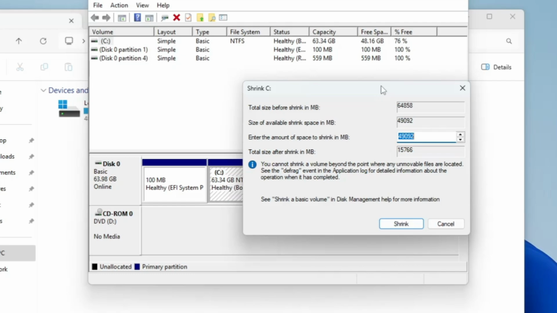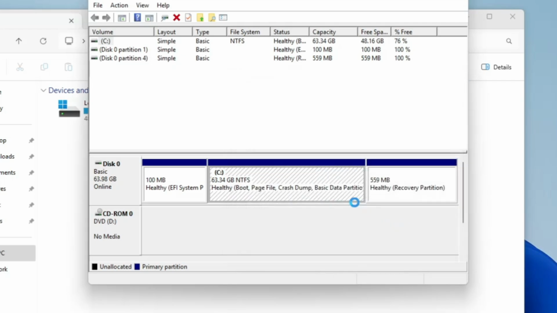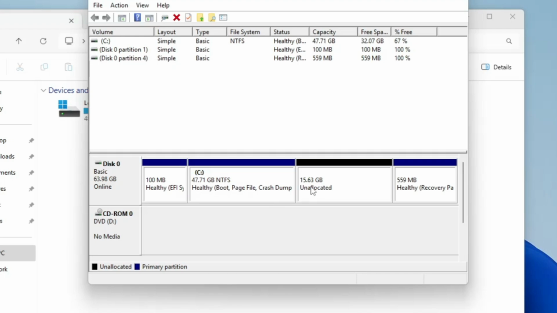After that, it depends on what kind of space is available in your SSD or hard drive. For example, on my end, I have around 49 GB free, so I will just take around 15 gigabytes. I will type 16000, which is the value in MB, and that makes somewhere around 15.42 gigabytes, I guess. Once you have done that, click on Shrink, and it will take some time. You can see 15.63 gigabytes has been created as unallocated space.